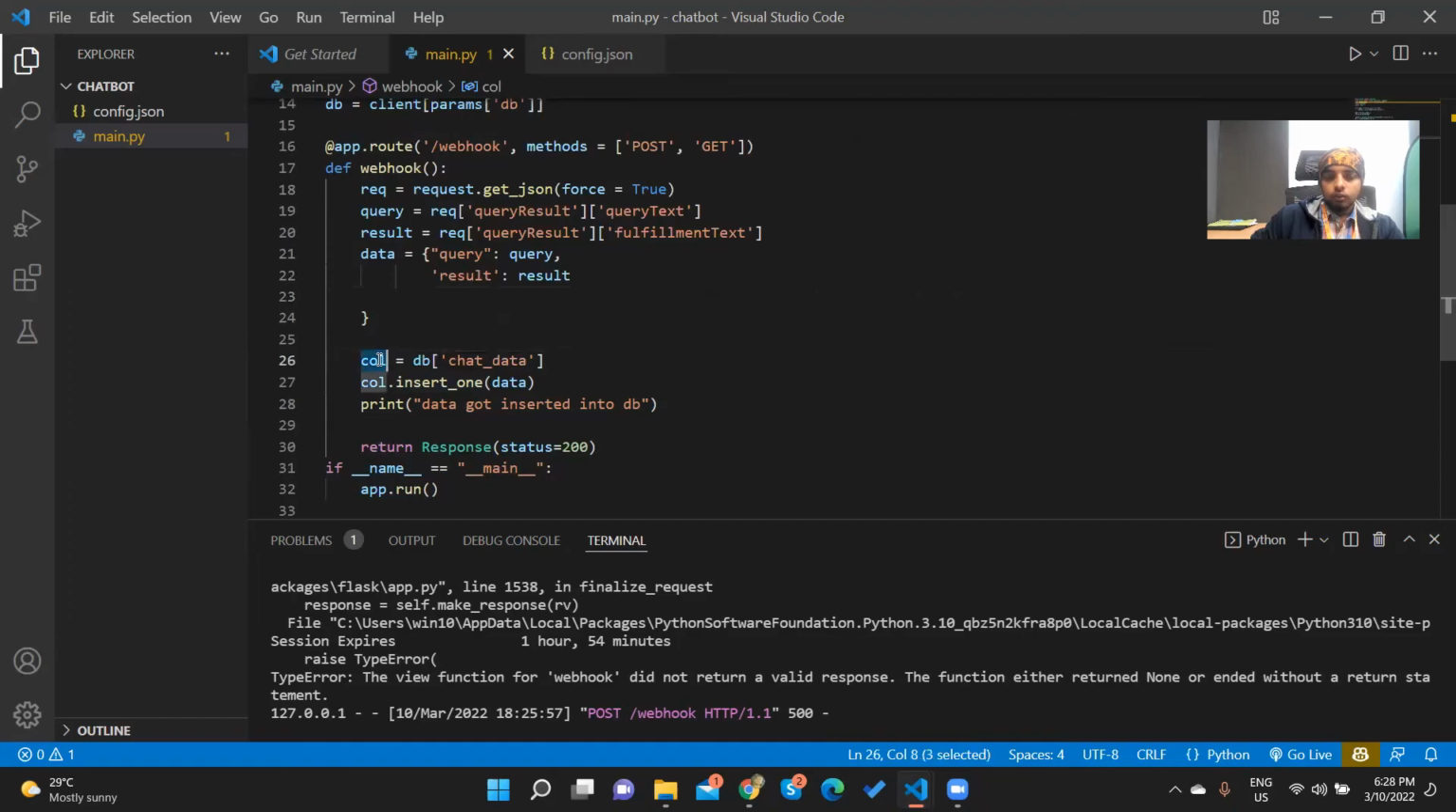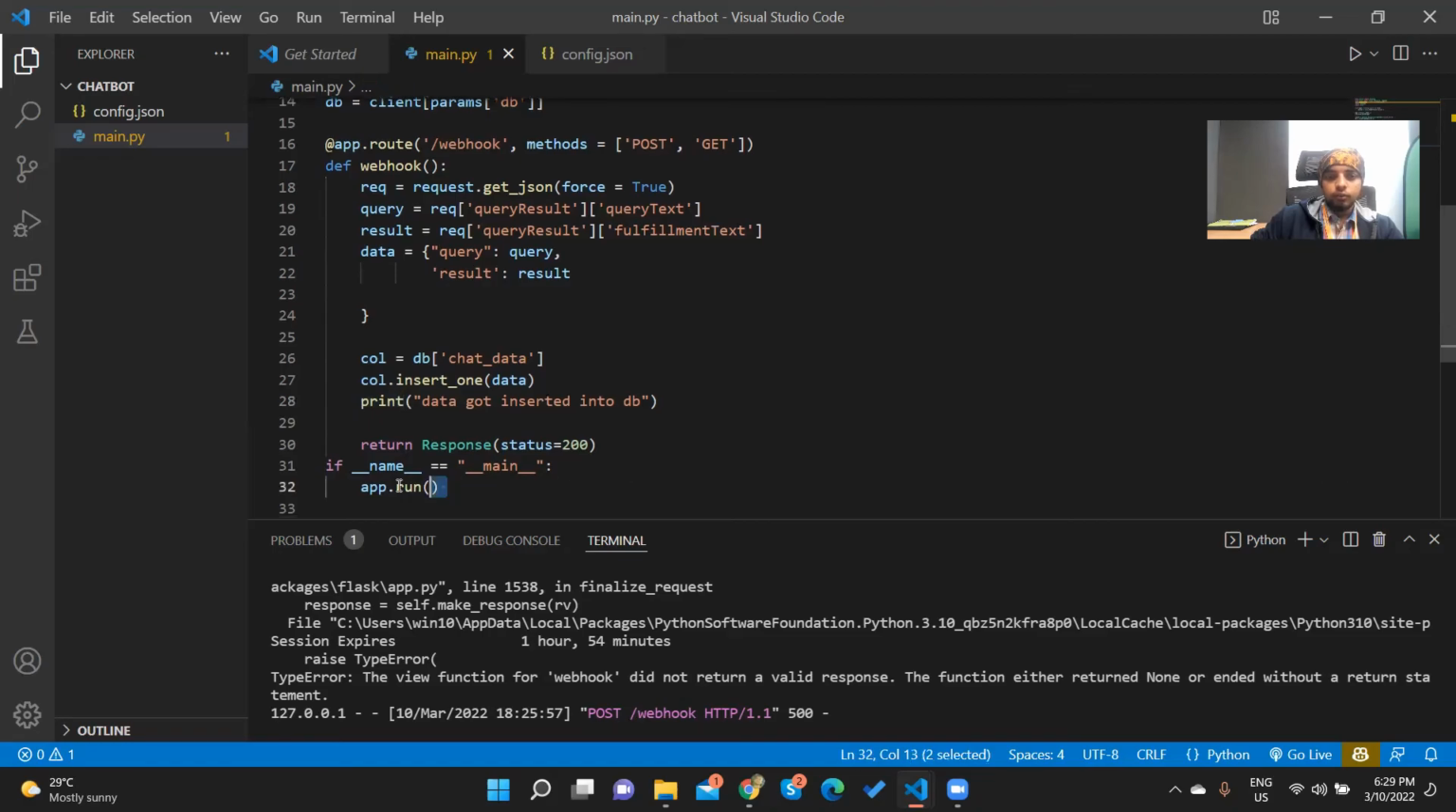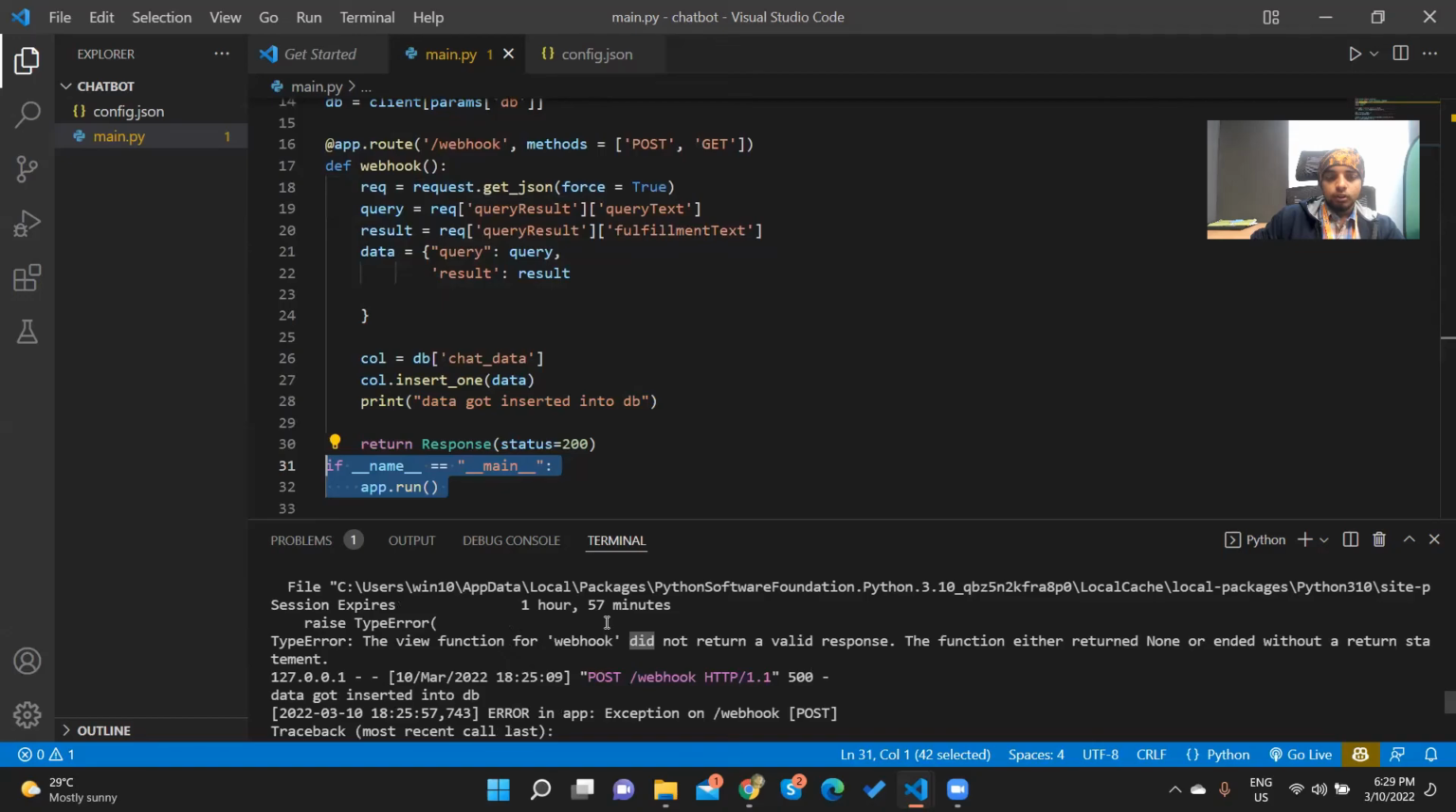Now, what is collection? We are creating a collection in the MongoDB database. Now we are inserting the data, with the query and result data, and we are returning a response with status equal to 200. What is status equal to 200? That means your application is fine enough to run the code. And now the thing we do in Flask is run the code.